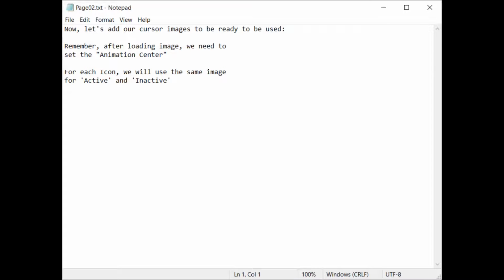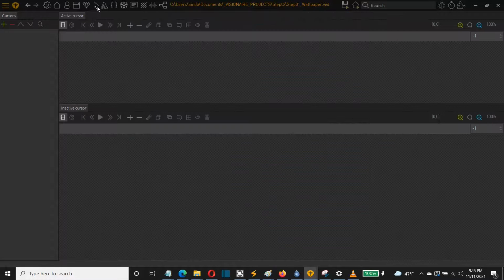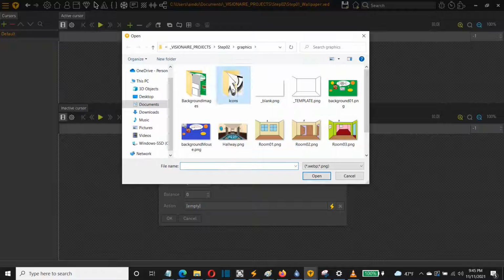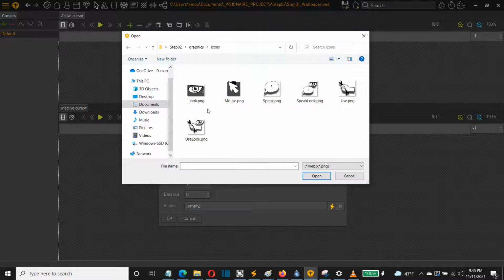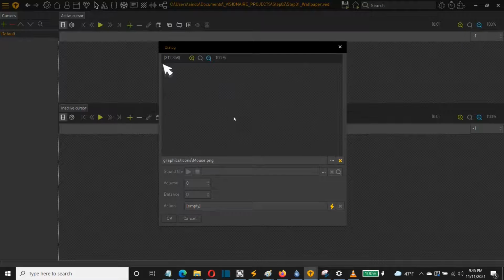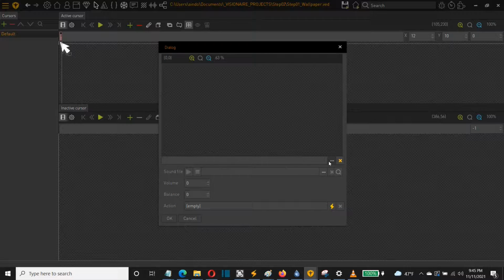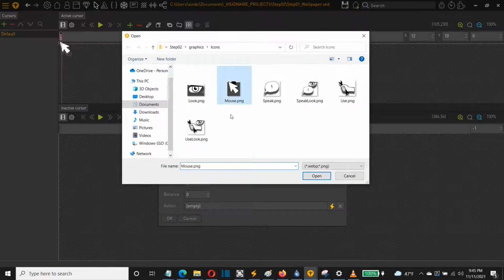So we're going to click that little cursor mouse pointer icon up there, and we're going to create what we have is a set of cursors. So I'm gonna, well actually, no, we gotta put the images into the cursors. So now we go to icons, and we're gonna make the mouse pointer. So there it is. And next, we're going to have to add that image center animation piece, and we're gonna do it for both. We're going to use the same image for active and inactive.